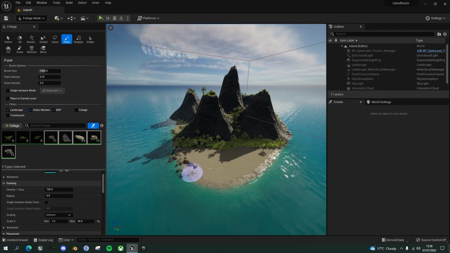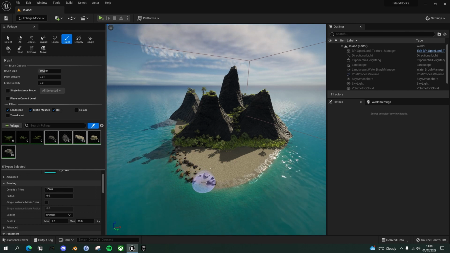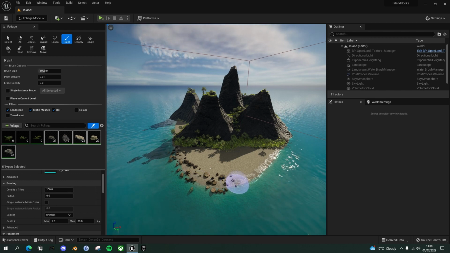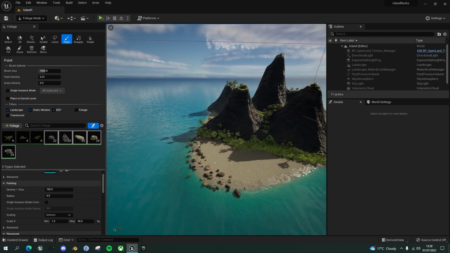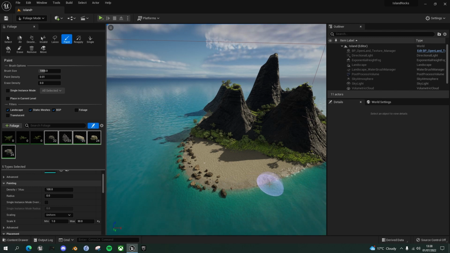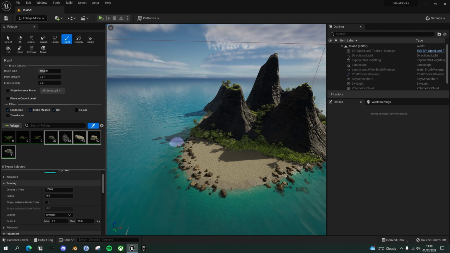And we're getting a nice distribution of rocks there. You can always go back over areas. And what I want to do is continue coming around this beach, and then I'm going to leave a gap. So we're going to have a sort of man-made harbour here so that we can add in our boardwalk later on. So leave a gap and then start painting again. And as I said, don't be afraid to go into the water a bit.